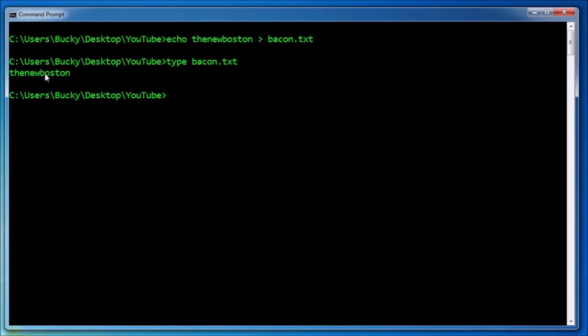So basically, the way that you create a file, we already learned before, just echo something to your file. Now, if you do that again, it's not just going to take the words the New Boston and stick them onto the end of bacon.txt. It's actually going to overwrite the entire file.